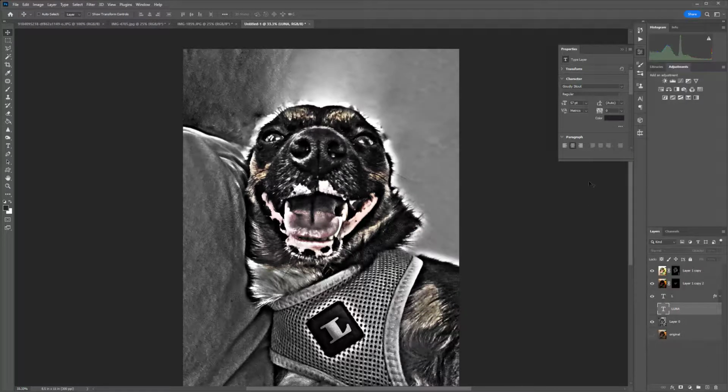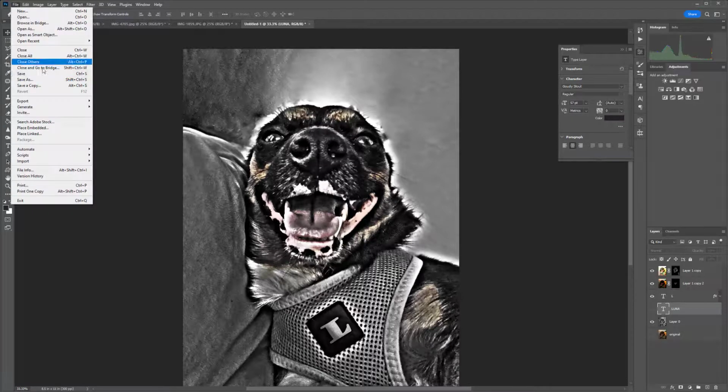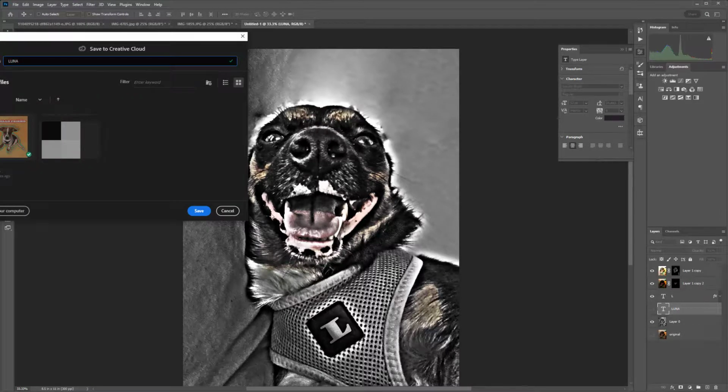Once you've exported your image, don't forget to save your Photoshop file. You can do this by saving it to the cloud. Great work!